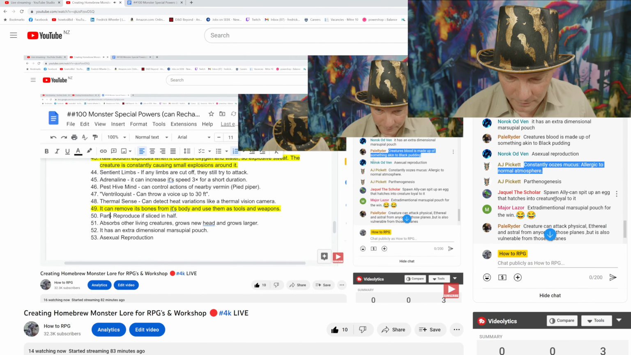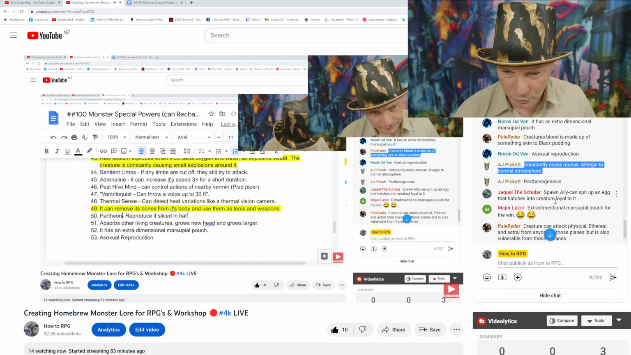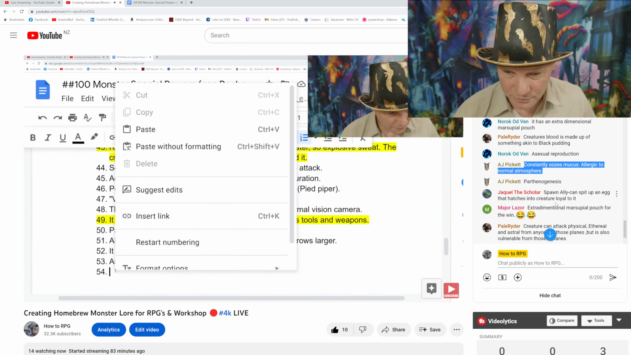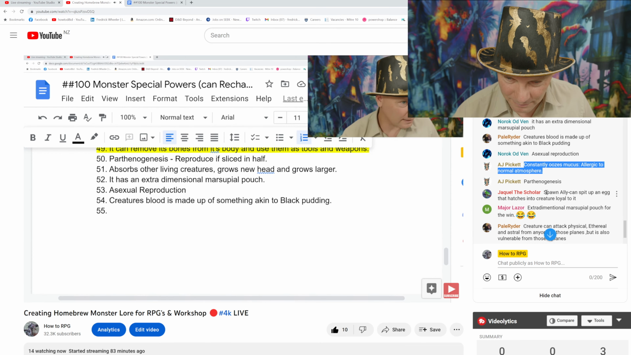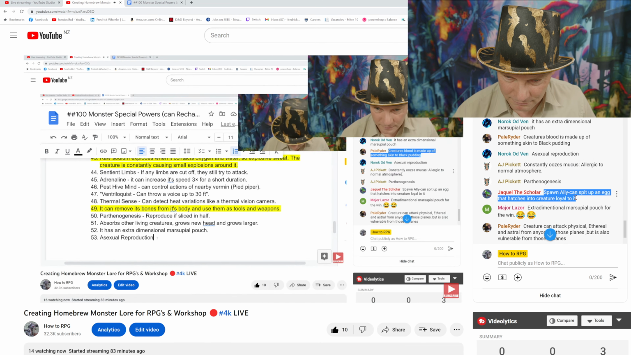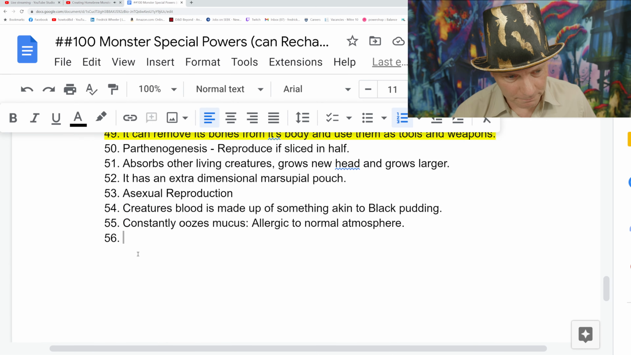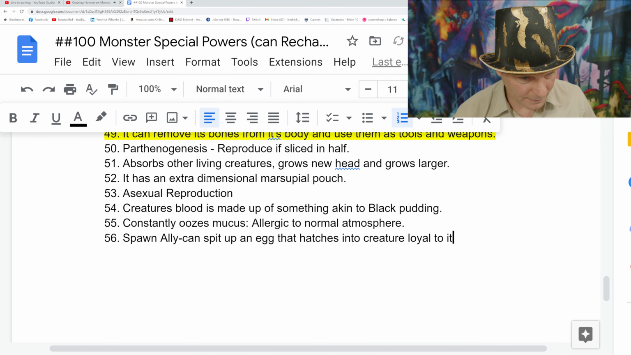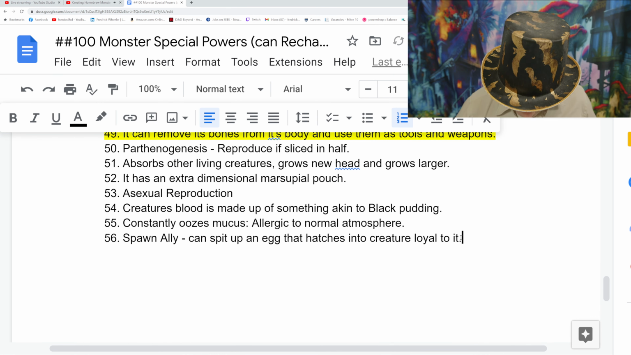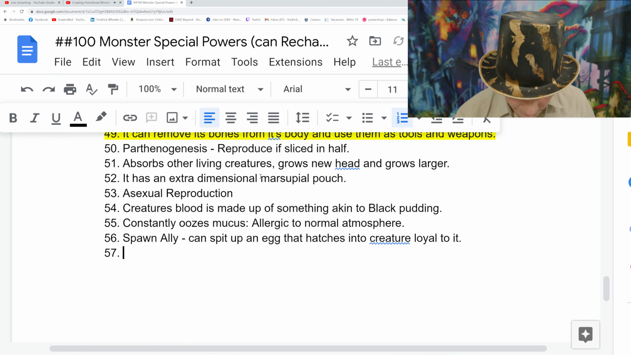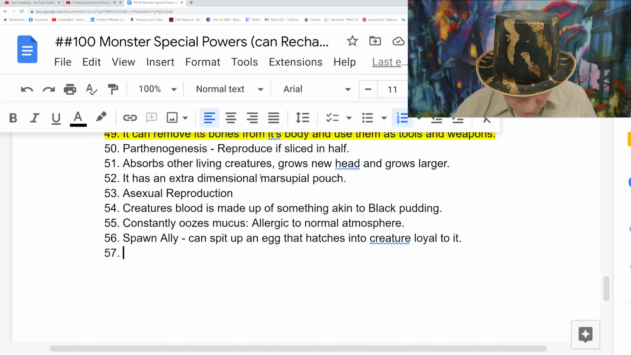And okay. Jackwell, what do you got here? Spawn ally split up into egg that hatches into creature loyal to it. Spawn ally can spit up. Odd. I'll still put it in. Good. Sweet. It's there. Put a full stop. Spawn ally. Extra-dimensional marsupial pouch for the win.